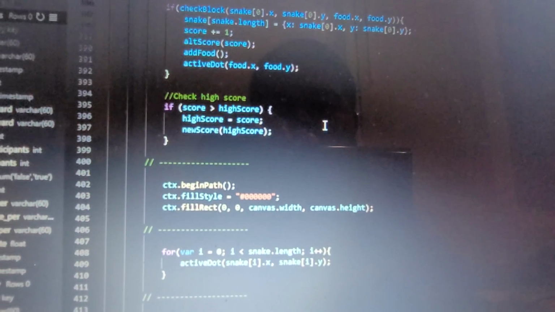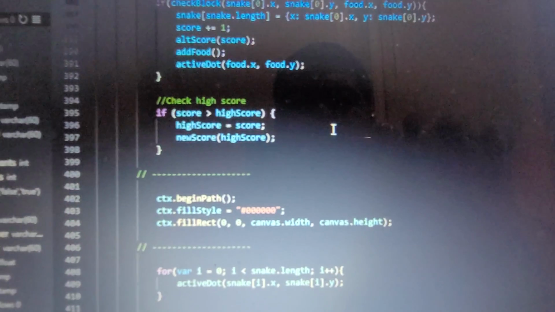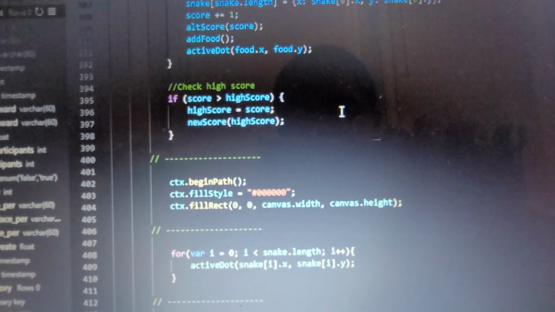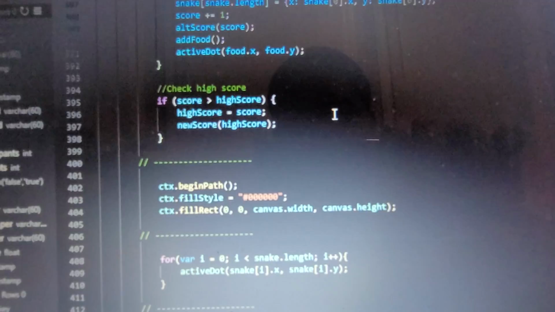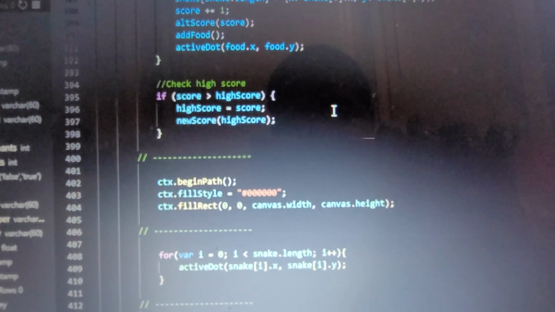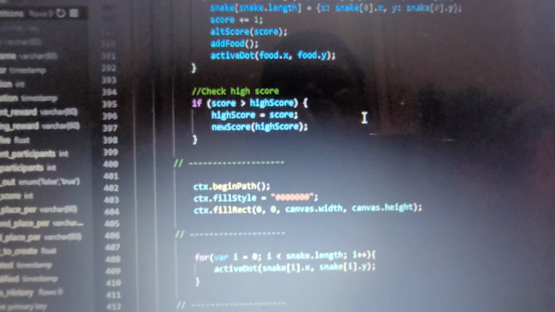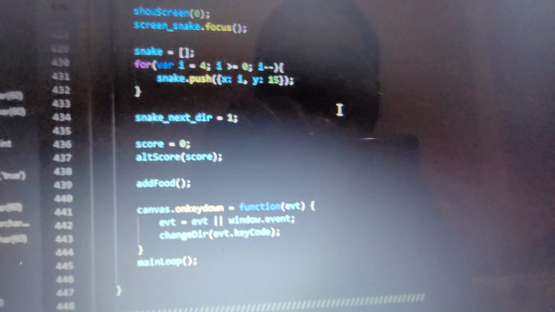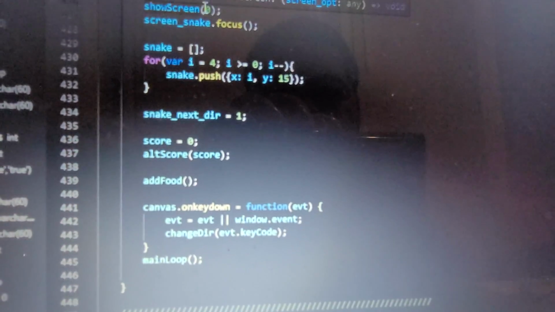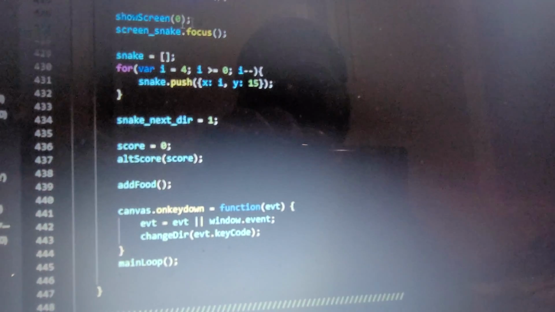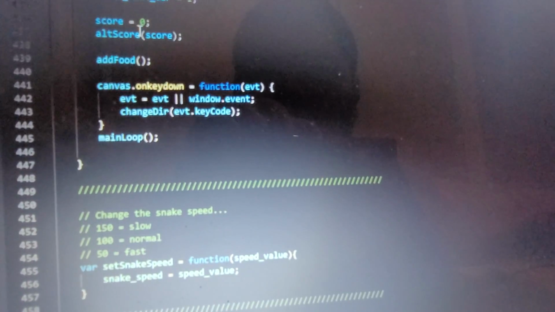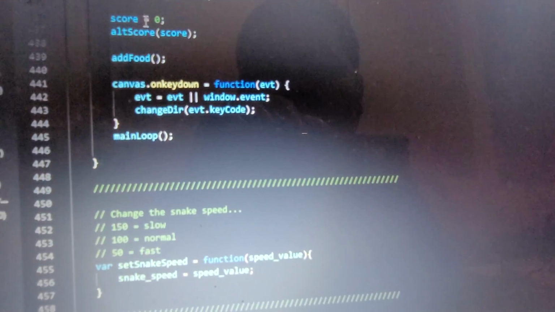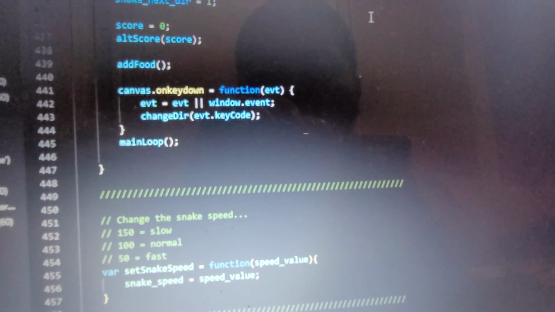And here's my if statement where, as I was explaining earlier, if the score is higher than high score, then the high score becomes the current score. And the new game function, if there's a game over, it'll lead you right back into the new game where the score is reset to 0. It increments with the alt score.